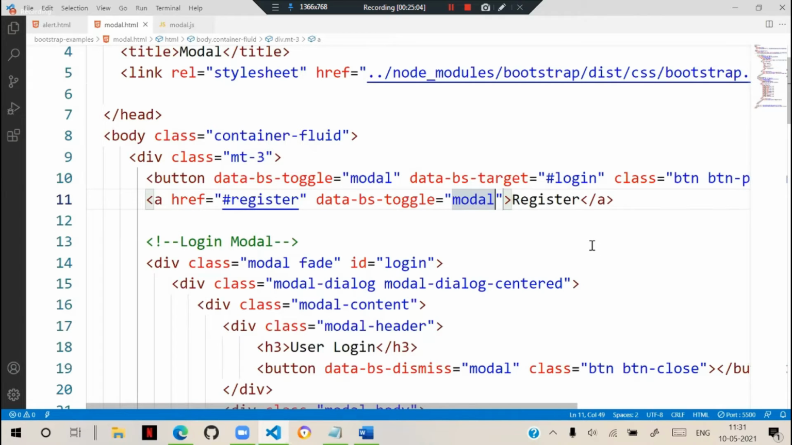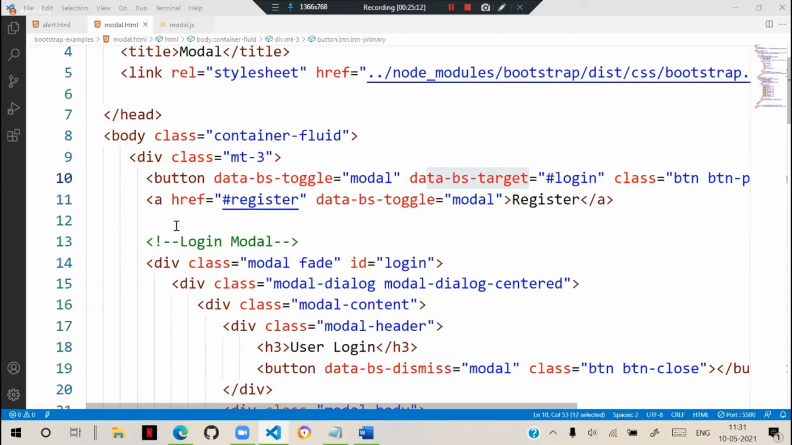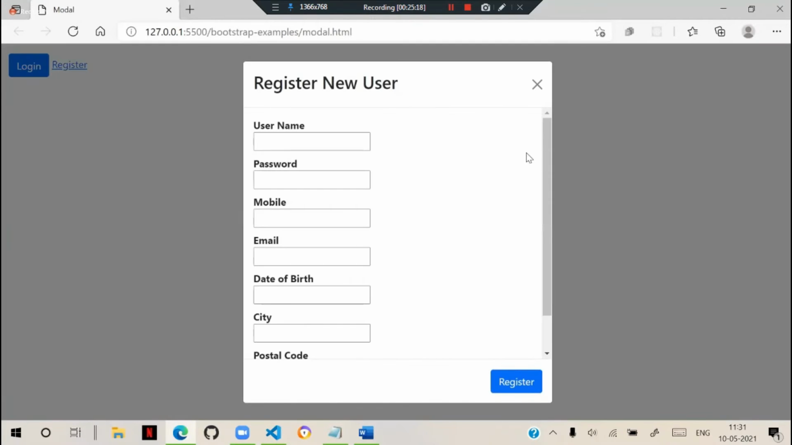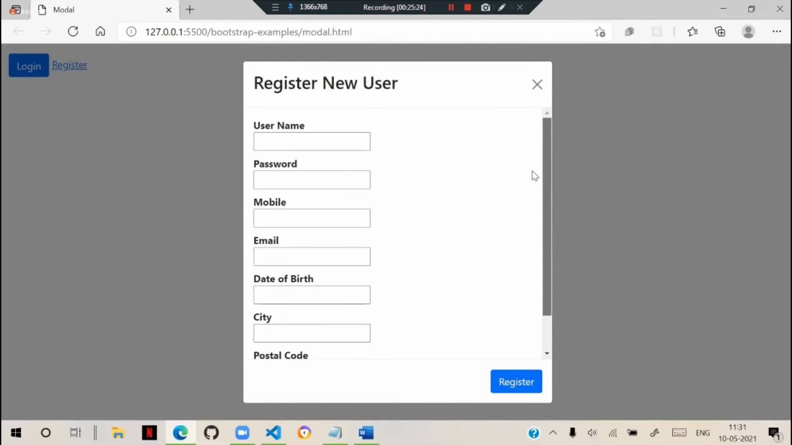If you are writing for a button, you need data-bs-target. And if you are writing for a link, href works as the target. So that is important. Here I click on Register, then the register form will come. It contains a scrollable option automatically. If there are many items, it contains a scroll.